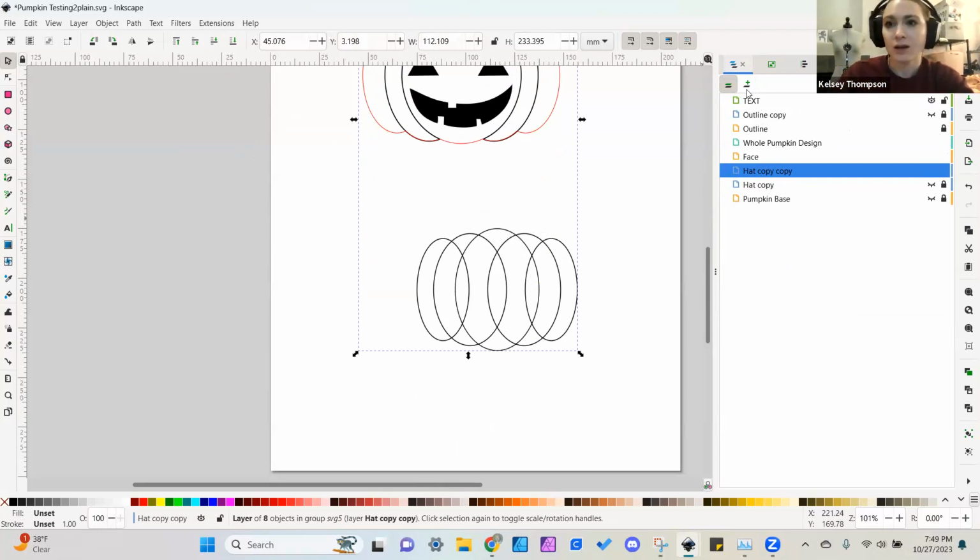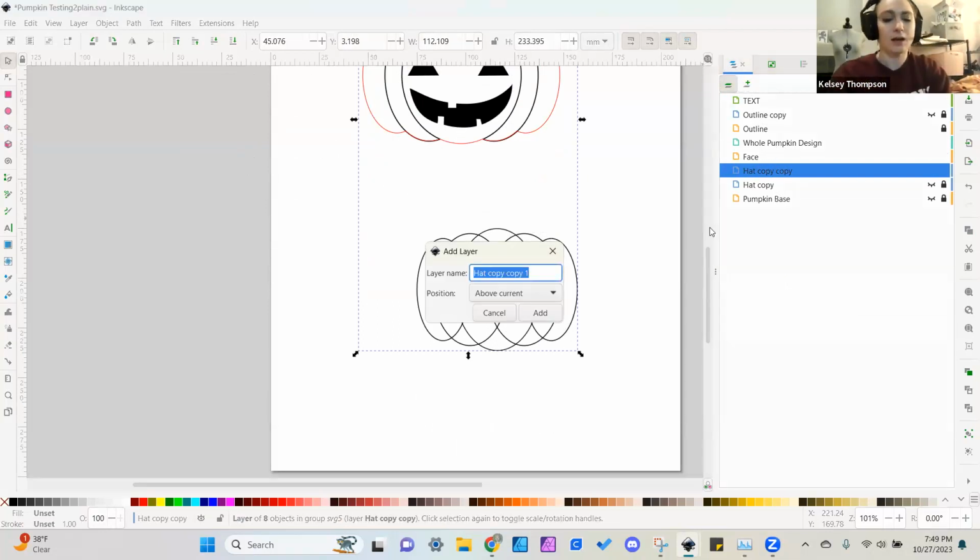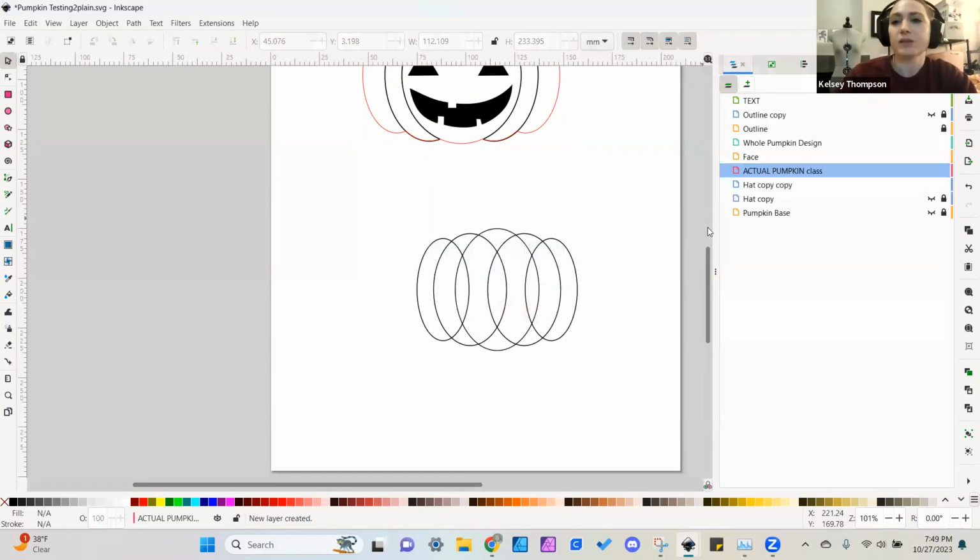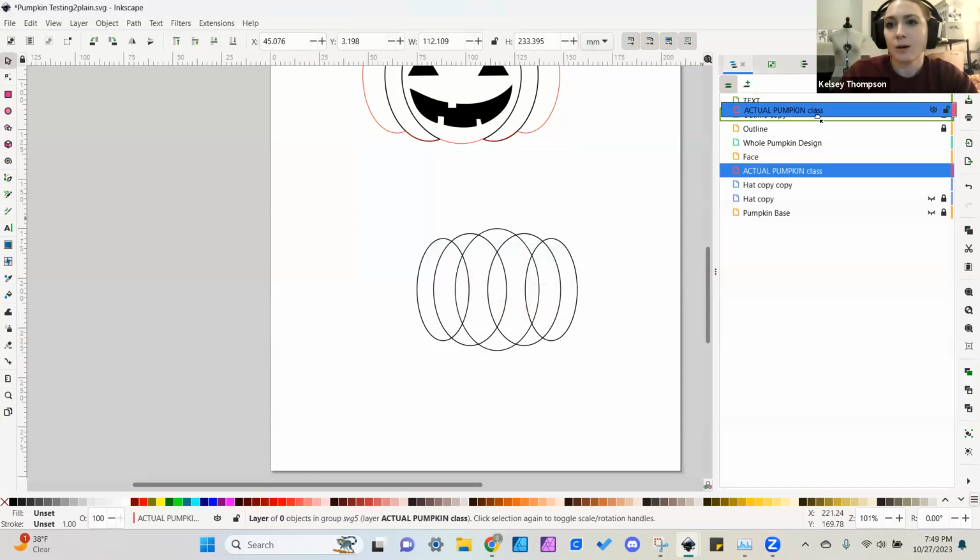And that's fine. I'm going to make a new layer and I'm going to call it actual pumpkin class. I don't know, doesn't matter. I'm going to move this all the way up. I can click and drag.